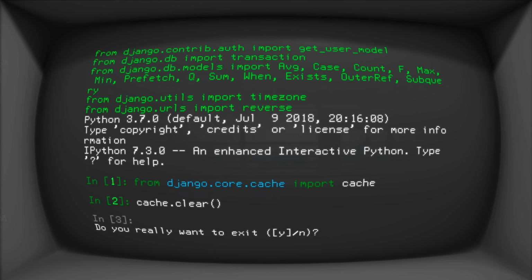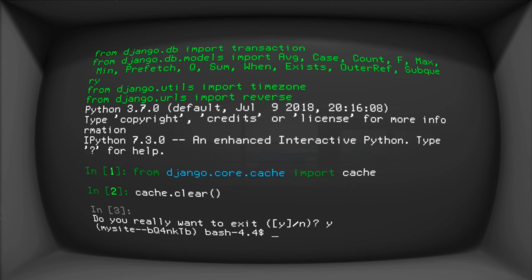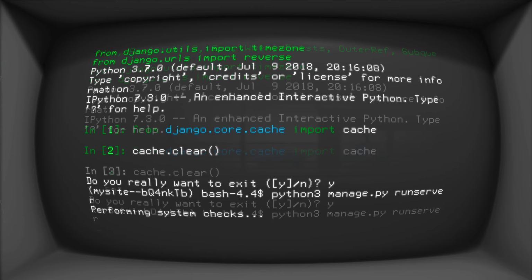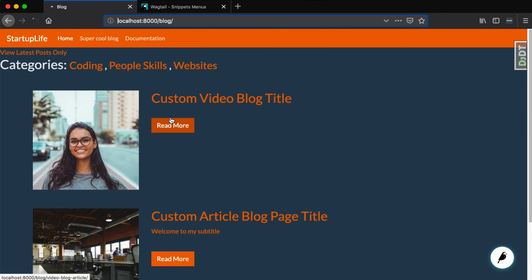So if I exit out of here, do I really want to exit? Yes. python3 manage.py runserver. And when I refresh my page, there we go. We have Wagtail docs up here.